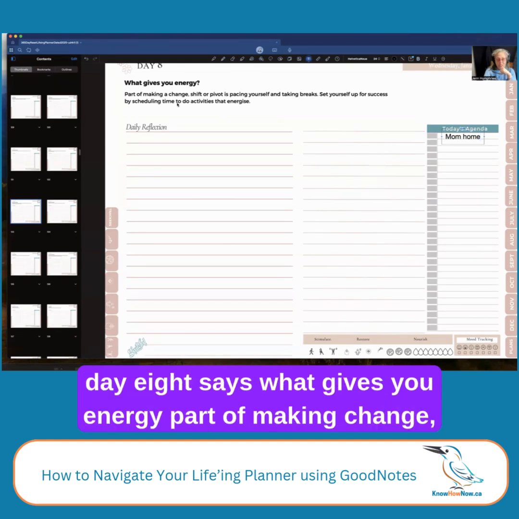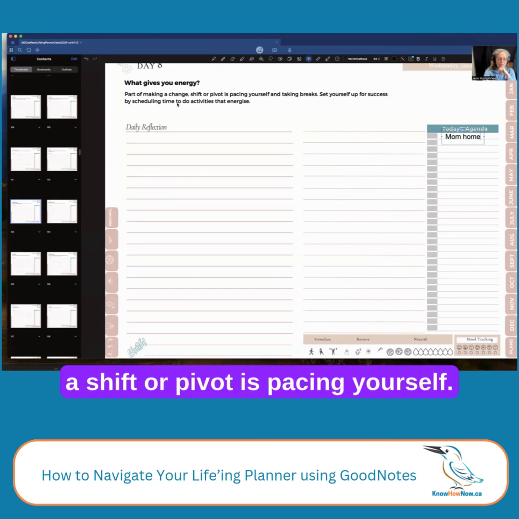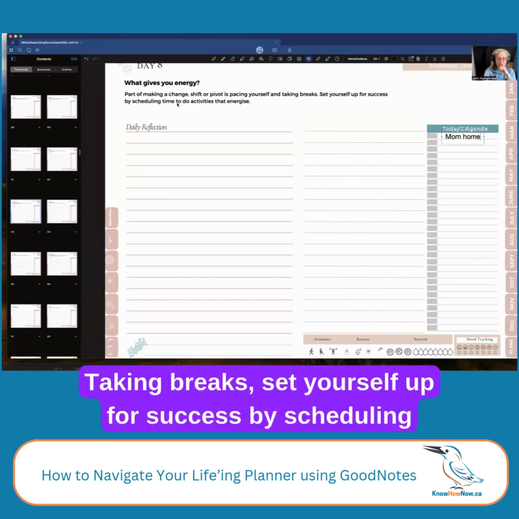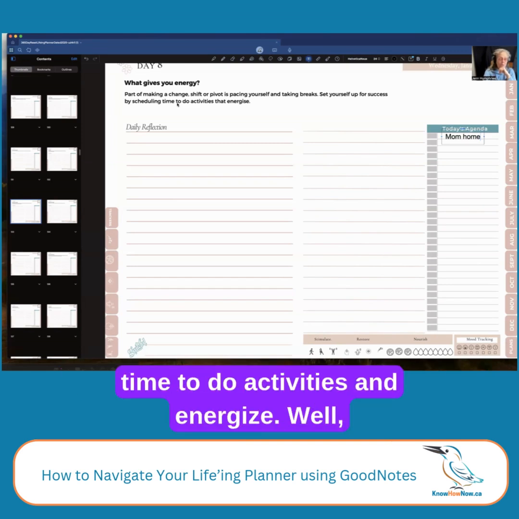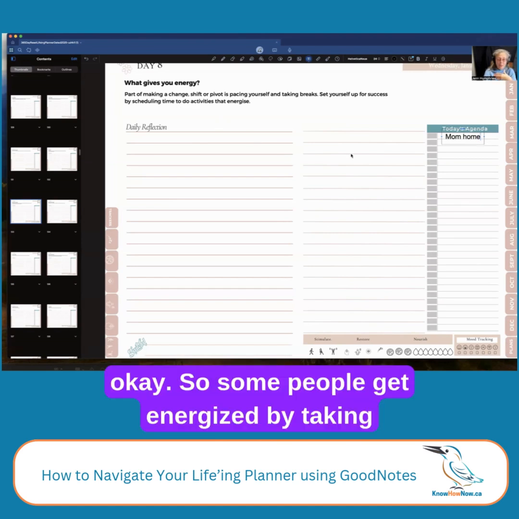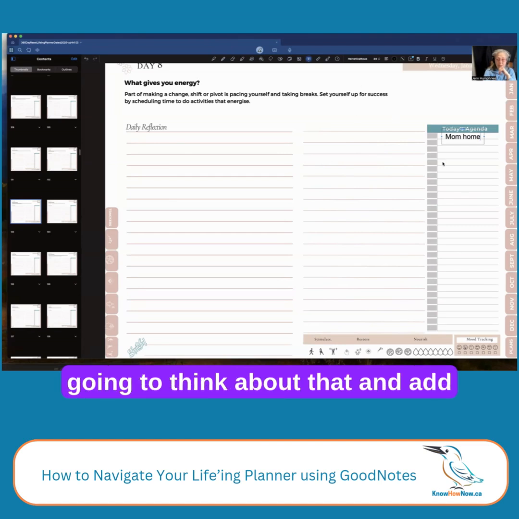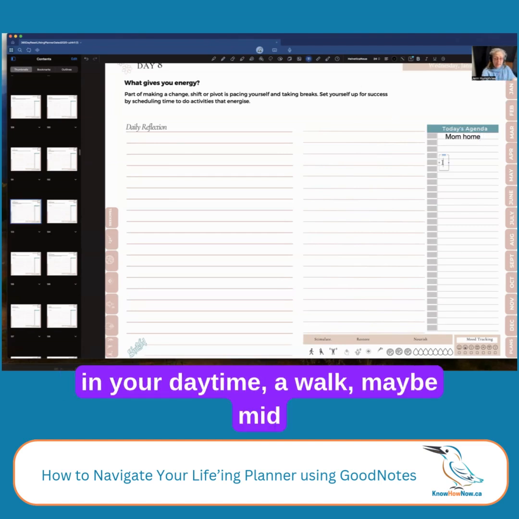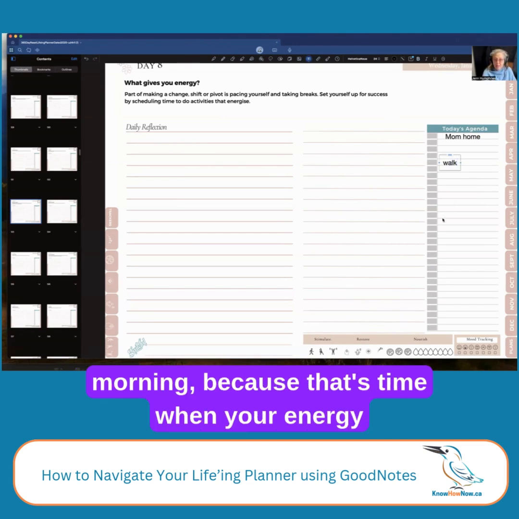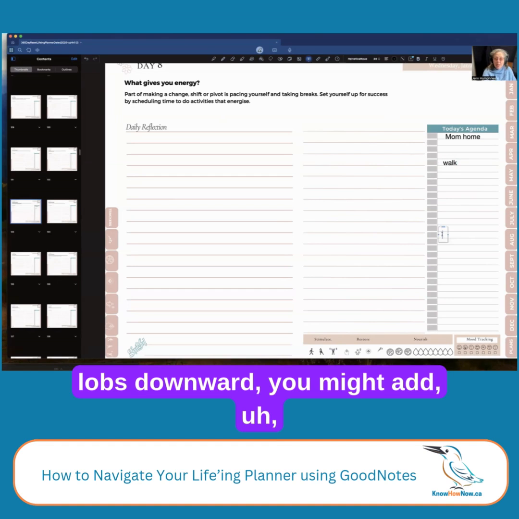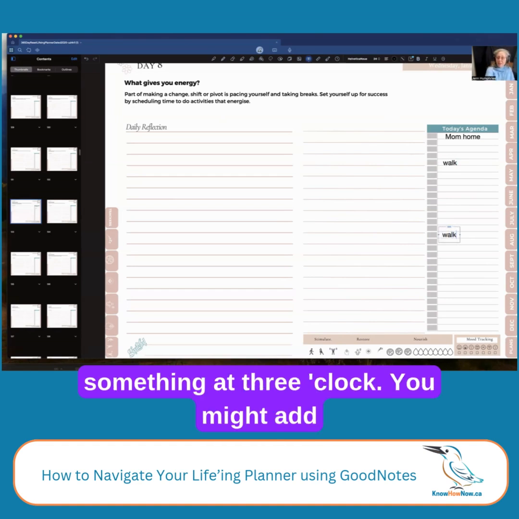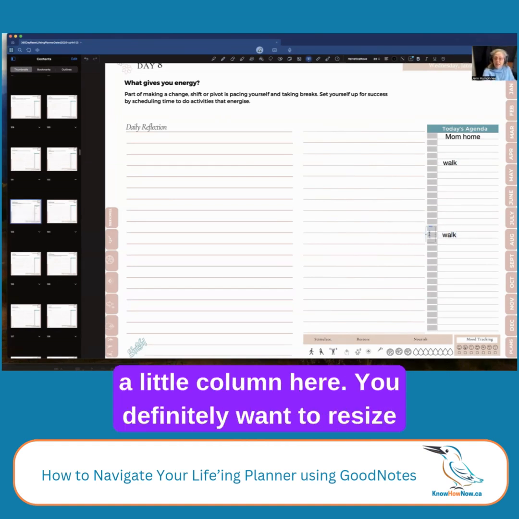So, for example, day 8 says what gives you energy. Part of making change, a shift or pivot, is placing yourself and taking breaks. Set yourself up for success by scheduling time to do activities that energize. Well, okay, so some people get energized by taking a good walk. Well, you are absolutely going to think about that and add in your daytime a walk, maybe mid-morning, because that's a time when your energy slops. You might add something at 3 o'clock. You might add a little column here.